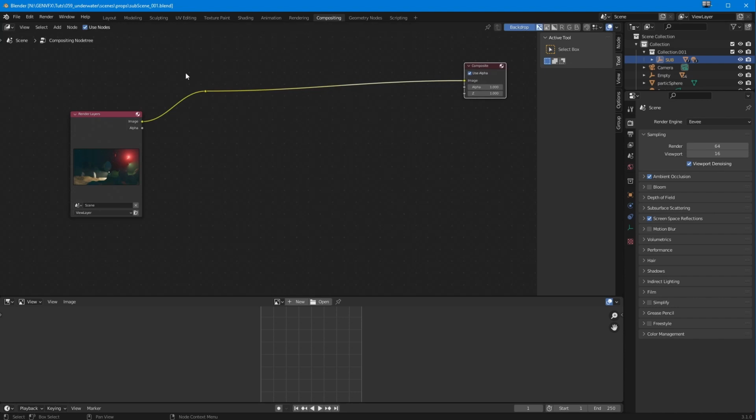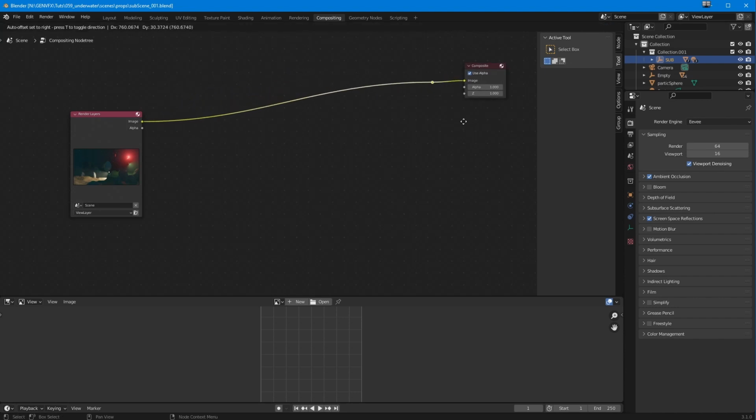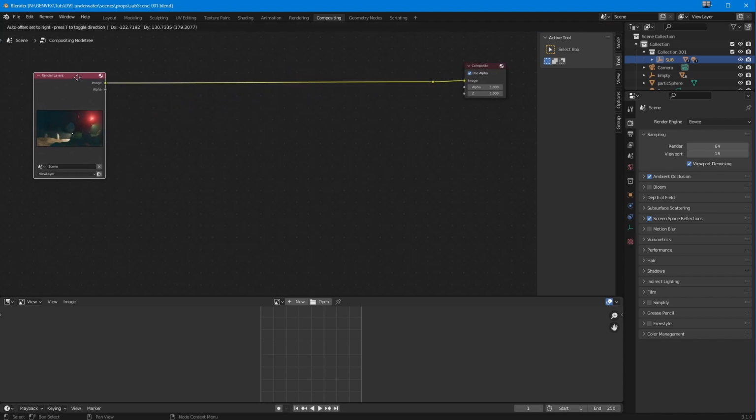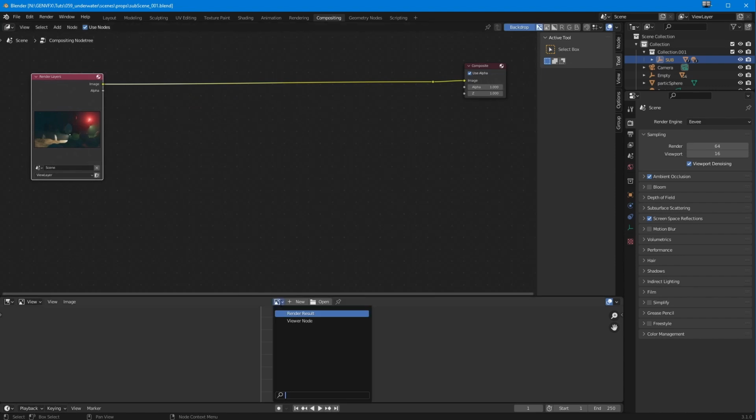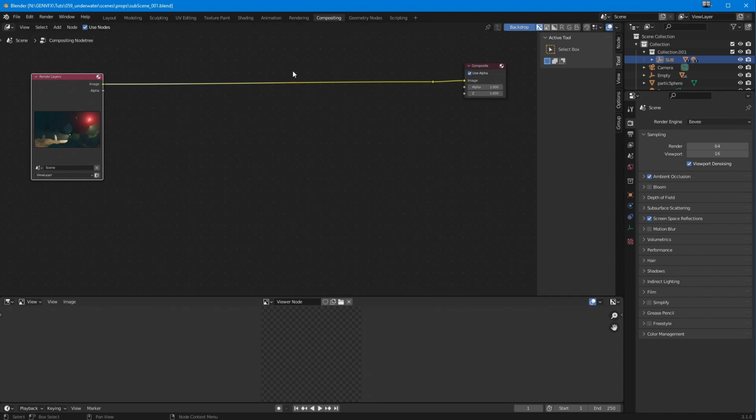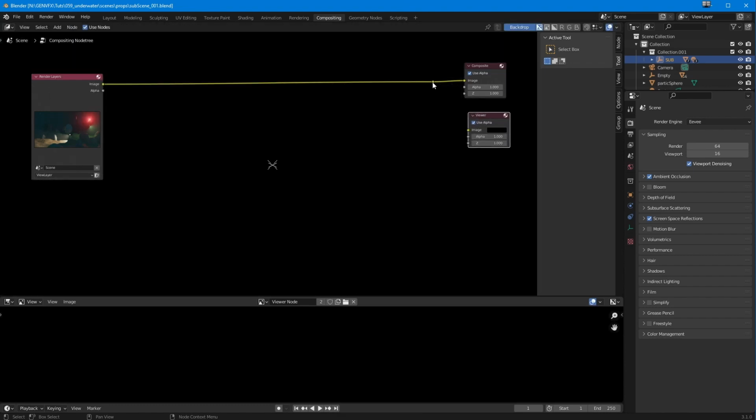Shift gives you a little nodule, which you can only move properly by pressing G. Now, I'm going to do stuff between here and the composite node, but I want to be able to see what's going on without it being behind this, because when I create a viewer node, you'll see what I mean. Let's get an output. Let's create a viewer node. Let's pop this into here.